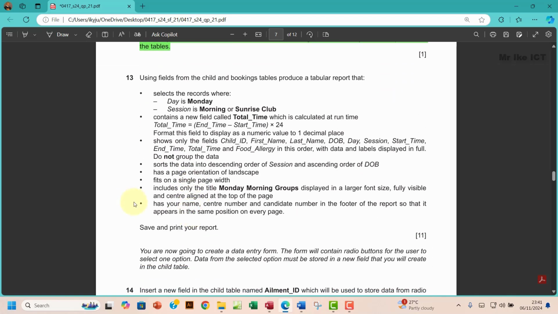Now 13: using fields from the child and bookings tables, produce a tabular report that selects the records where day is Monday and session is Morning or Sunrise Club. Contain a new field called total time, which is calculated at run time. Of course, total time is calculated as end time minus start time multiplied by 24. Format this field to display a numeric value to one decimal place. Show only the fields child ID and so on in this order, with data and labels displayed in full. Do not group the data. All right, so the first thing I want to do is bring out the fields.